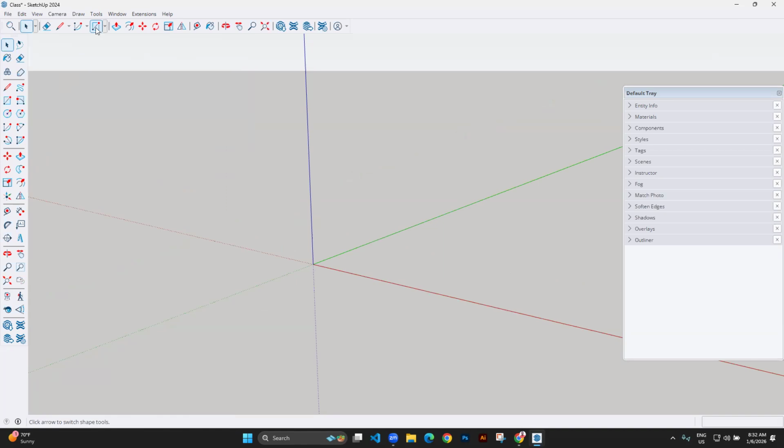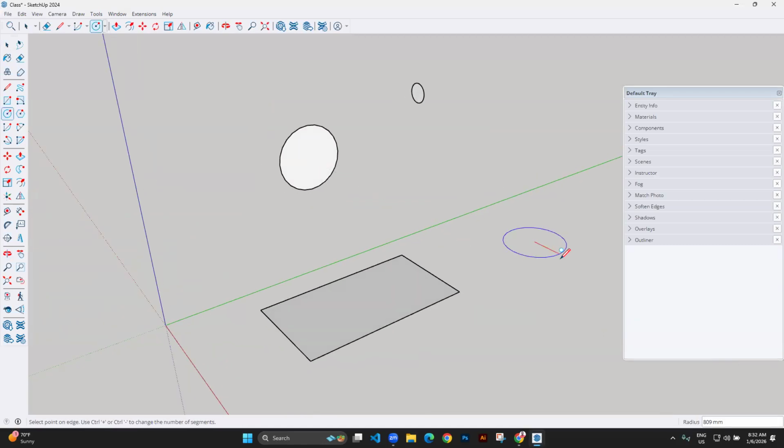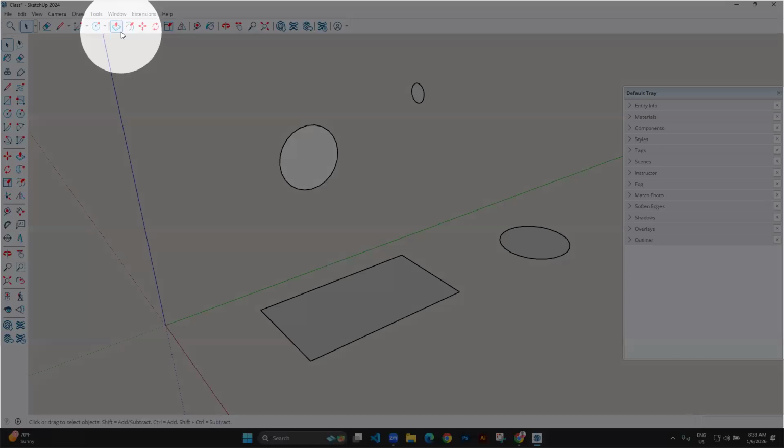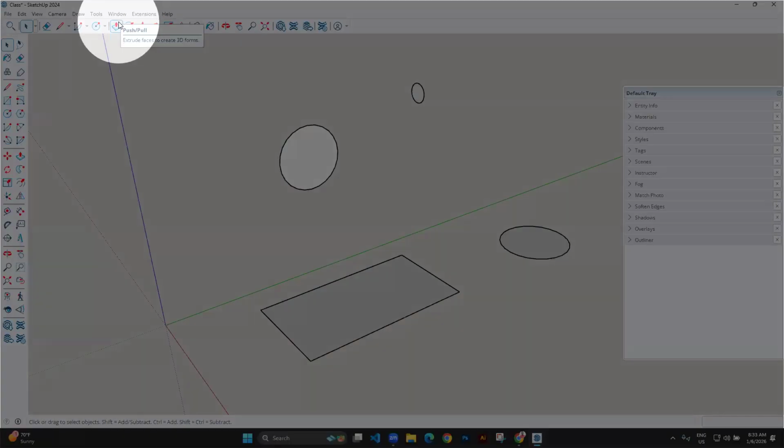So we saw how you can draw rectangles, lines, and circles. If you have these different shapes, they have faces, but they are facing different directions. Those are 2D. In order for you to create 3D from them, the most used tool is this. It's called Push Pull. It extrudes faces to create a 3D format.